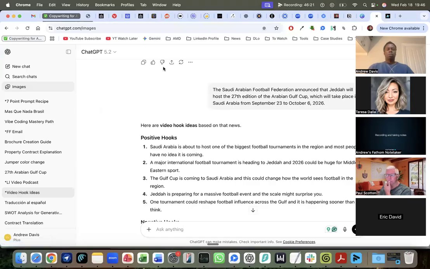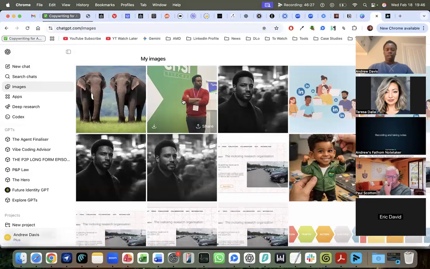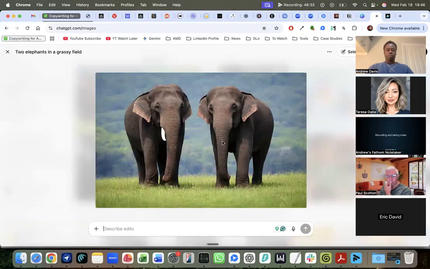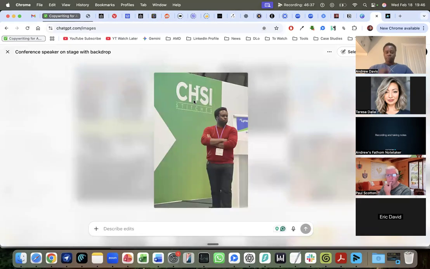So what you're going to find is if I upload a picture, there you go. So here is a picture of me on stage. Oh, and you can see I generated that with AI. Here's a picture of me on stage. Now, you'd think that was real, but it's AI generated.